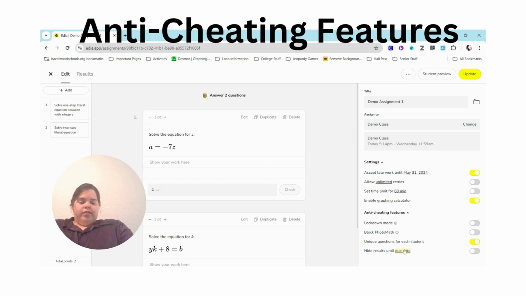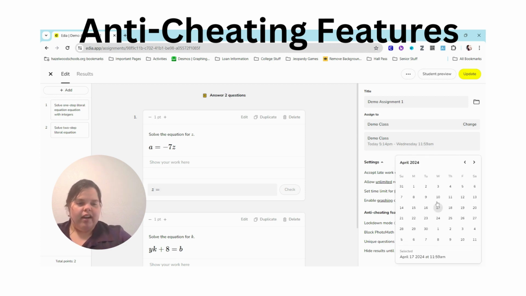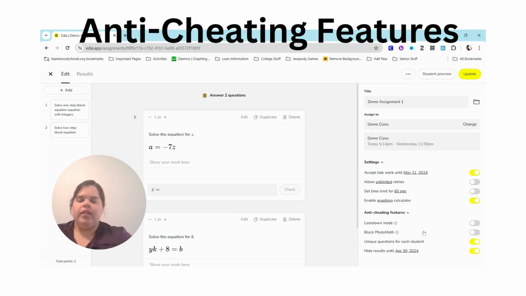You can also hide results. Due dates, personally, some of my students have decided that they are going to submit it under another person's name and then go get that person's results and copy them down. So when you can't do unique questions, this is a great way to prevent that, because then you can say, I'm going to hide the dates to the end of the month, therefore this assignment should be done by then, and I should have all my scores by then. So that is a short summary of the anti-cheating features and settings.